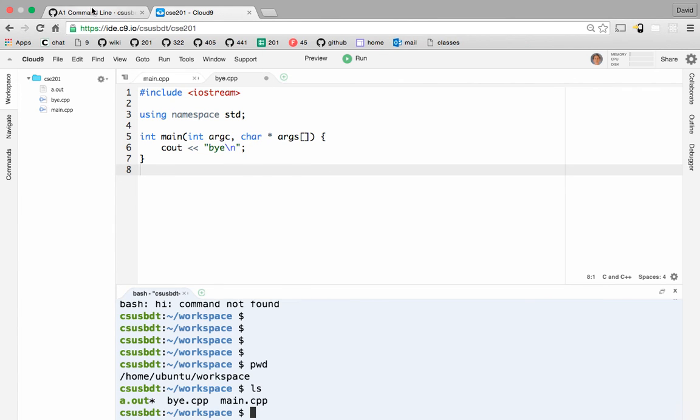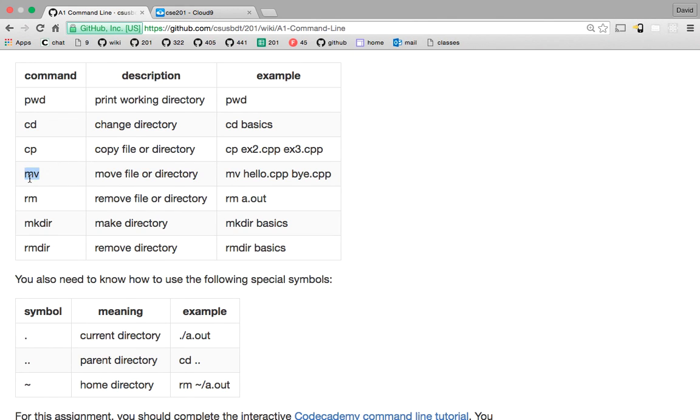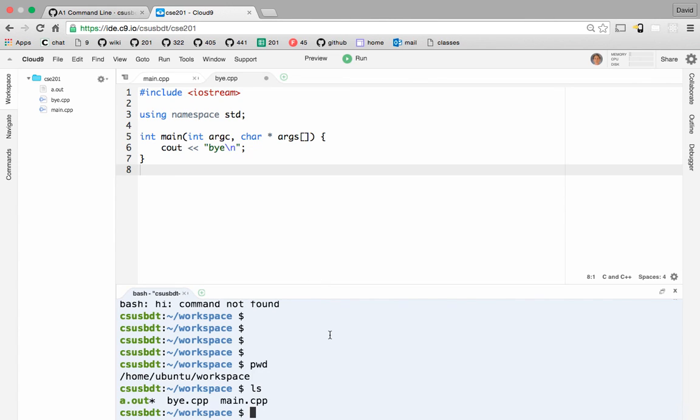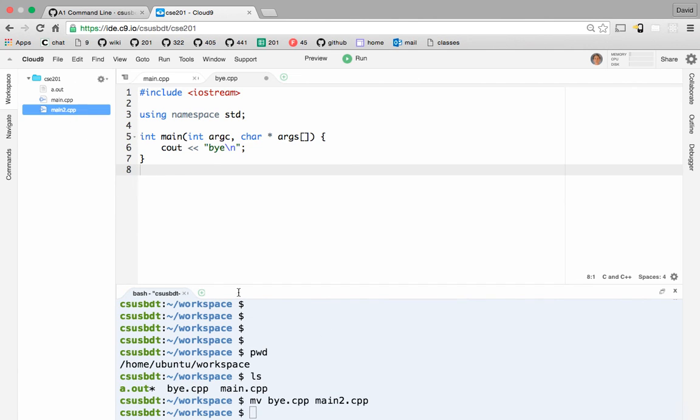All right, let's look at the next one. There's move. Move a file. You can think of moving as also renaming. So if we want to rename buy.cpp to main2.cpp, we use the move command. So it's move source to destination. So we're going to move buy.cpp to main2.cpp. Basically, it's a rename operation. There it is up there. You can see it.